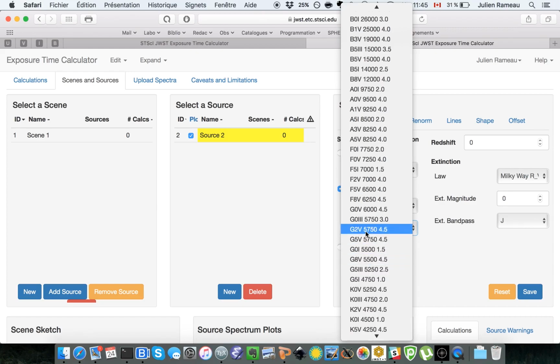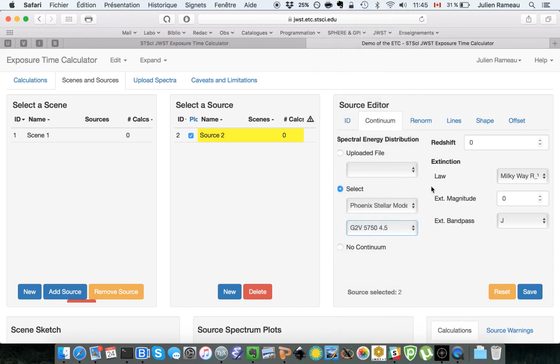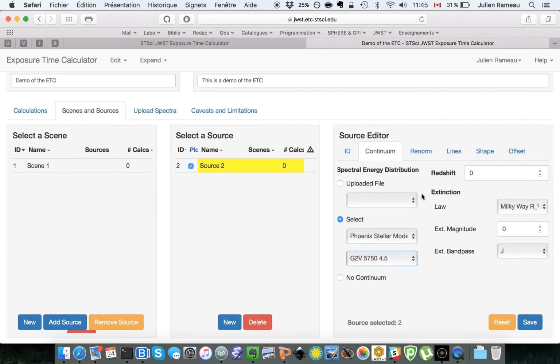So G2V. All right. In this panel, you also have the option to add the redshift to the SED of your source, and also to add some extension using different profiles and different intensity for the extension. All right, so now I have the SED affected to my source.